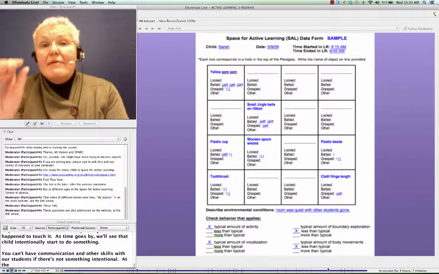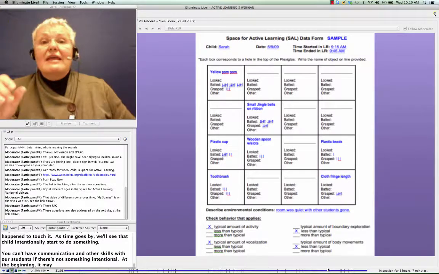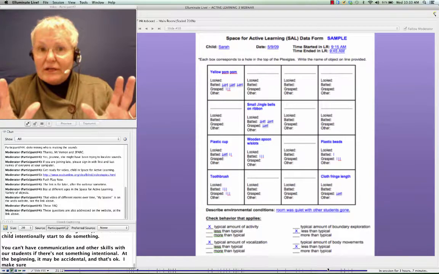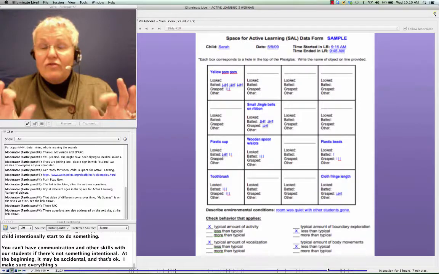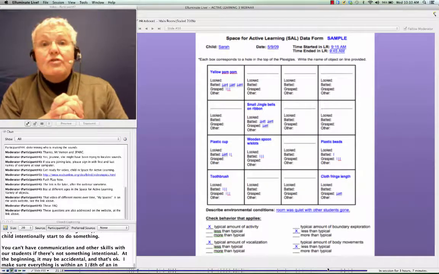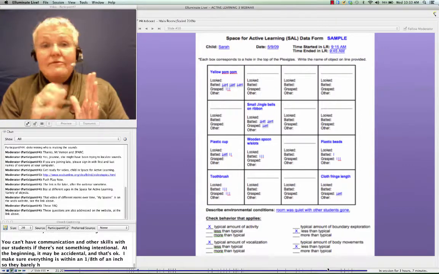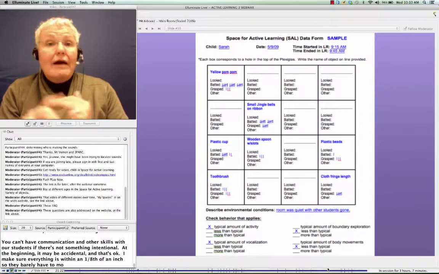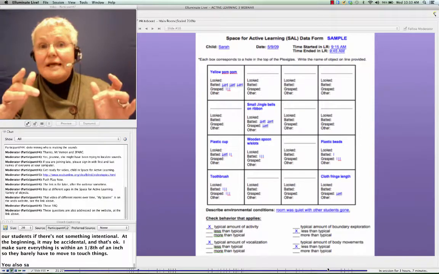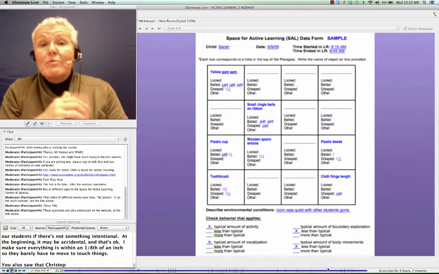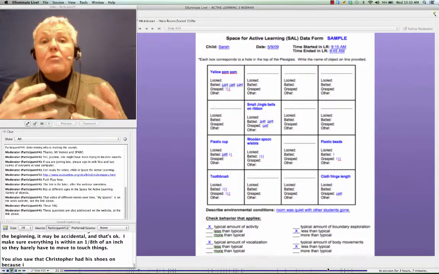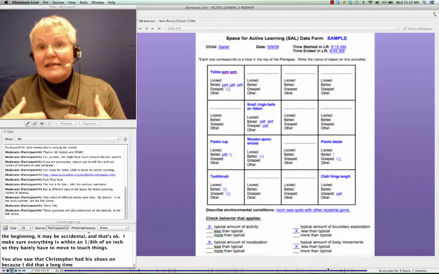I make sure that everything is within about 1/8 of an inch of the child's body, so all they have to barely do is slightly move before they come into contact. You also saw Christopher with shoes on. That was a long time ago. I'd take the shoes off. If I can roll the pants up so that the legs come in contact. In the summertime when it's warm, get a short sleeve shirt or no shirt at all. The more contact the student has, the better.